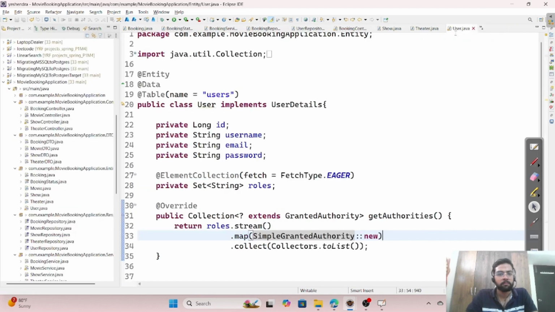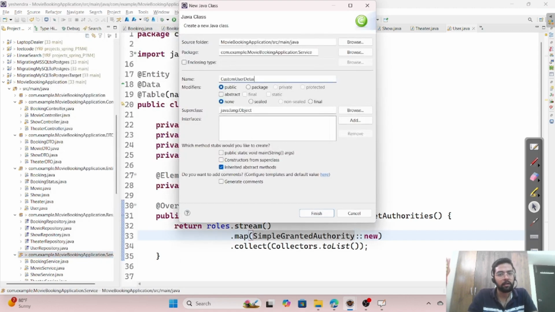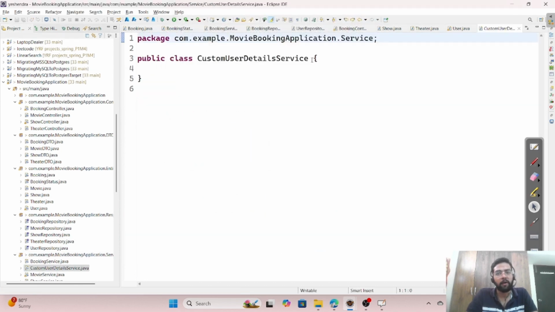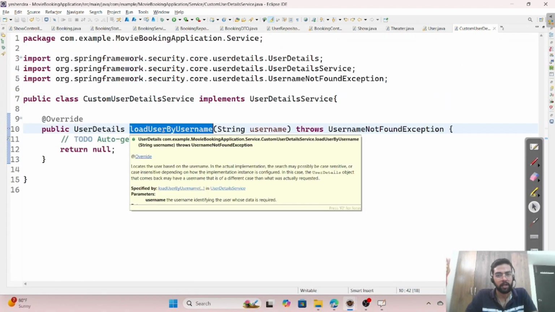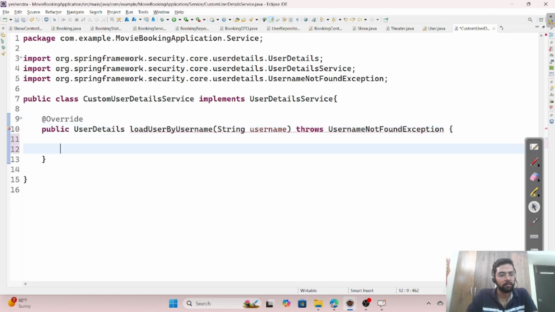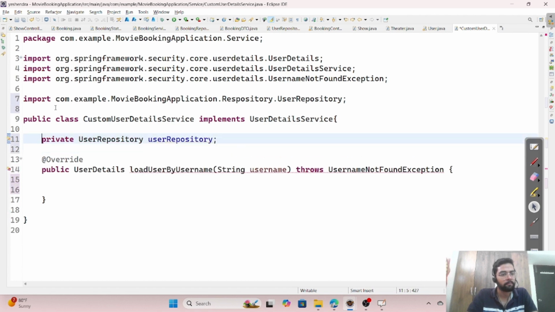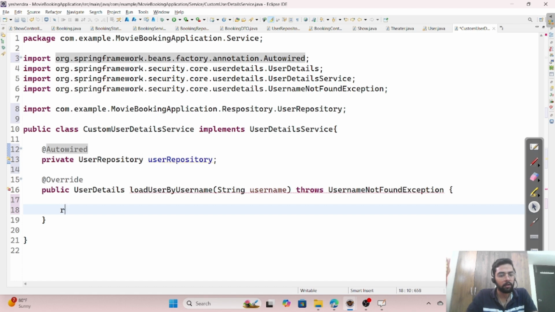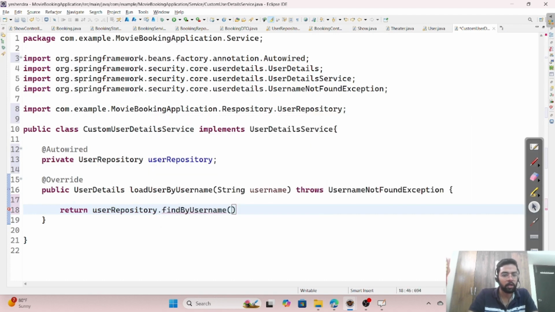The next thing is we'll create the custom user details. Why? I'll tell you. In the service package, new class CustomUserDetailsService. Why will we create it? Because for the first login, we will implement UserDetailsService and override the method. There is one method, loadUserByUsername, which is provided by Spring. First let me autowire the user repository, then return userRepository.findByUsername and pass this username.